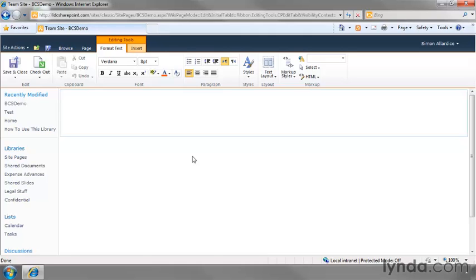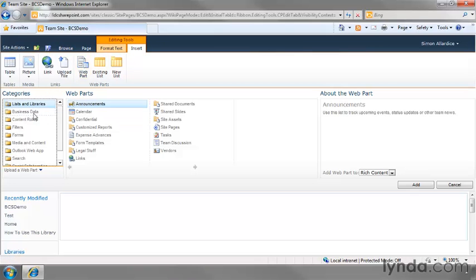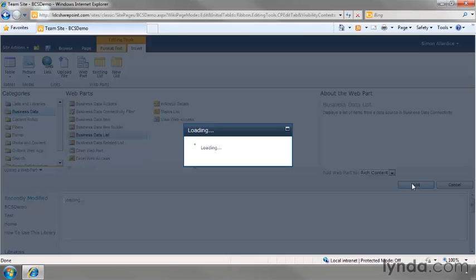The way that you interact with the Business Connectivity Services area is by going to the Insert tab and finding the web parts and selecting the categories of business data. Most of the web parts here are related to that Business Connectivity Services part of SharePoint. Classic one here is the business data list. Show me a list of data from that external source. I'm going to select that and click Add.